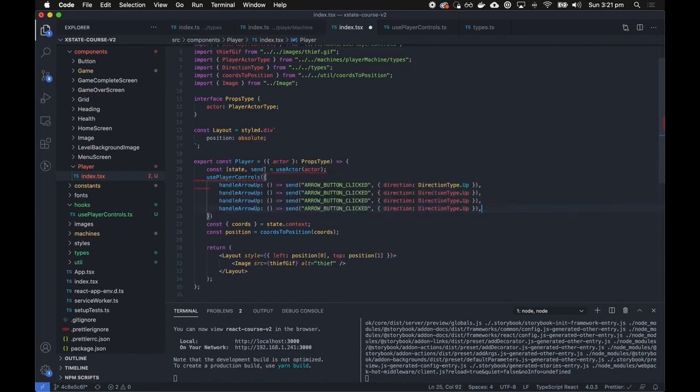So I'm just going to copy paste this. Handle arrow down, handle arrow left, handle arrow right. This will be down, left, and right.